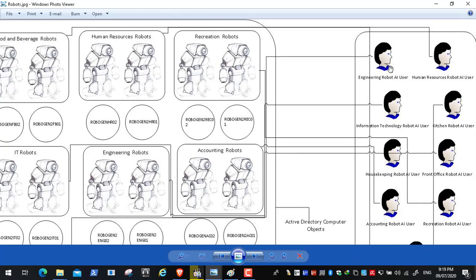a user for every department. For example, here we will create something called engineering robot AI user. So this is an artificial intelligent user. We will use this user to access only the engineering robots. We will go to the tab for this Active Directory user, engineering robot AI, and in the account and then login section, we will tell it to access only these two computers for the engineering department.